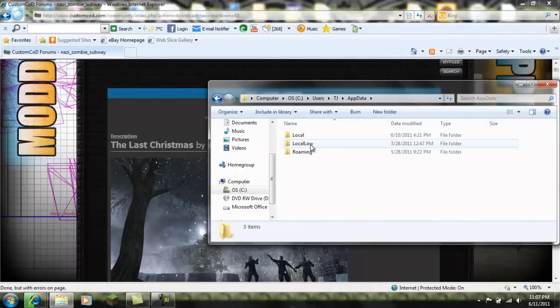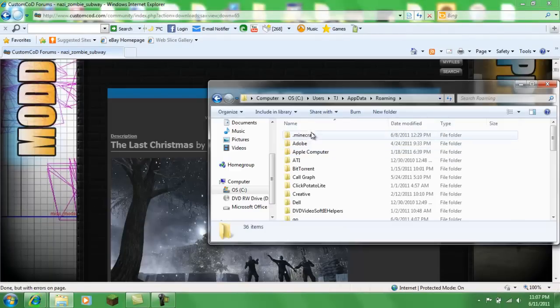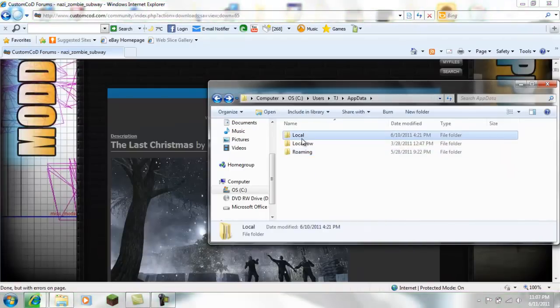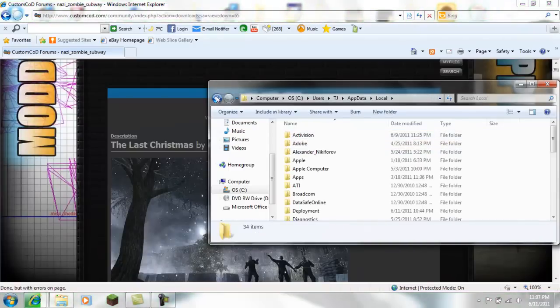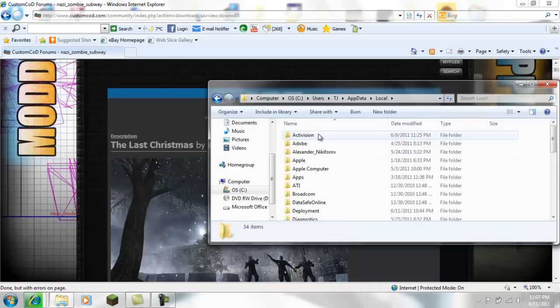Now, you're going to have to check. I've seen on videos, even when I watched how to do this, that it can be in two places. It's not Local Low, but you can look there. This file you're going to need is going to be in Local or Roaming. Mine is not in Roaming, it's in Local. What we're going to look for is Activision. If you don't see it in Local, check in Roaming. It's in one of the two. Once you see it, you're going to click on Activision.